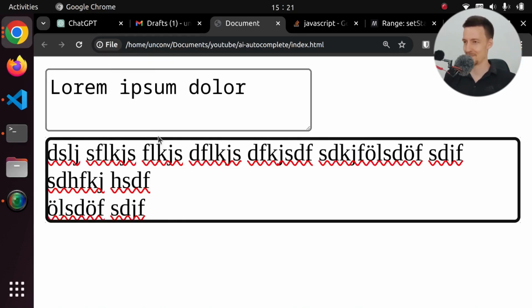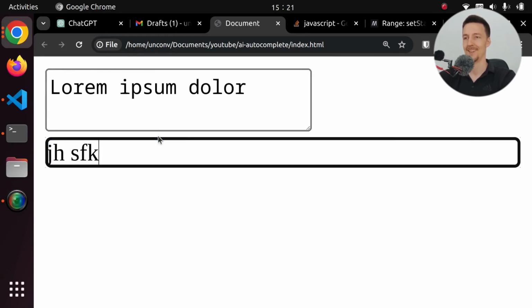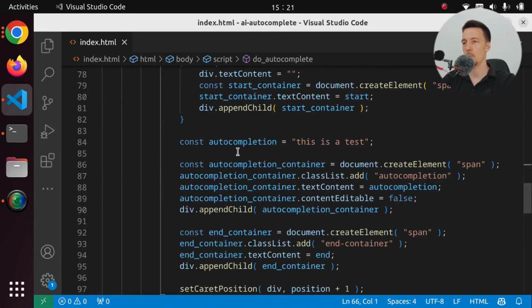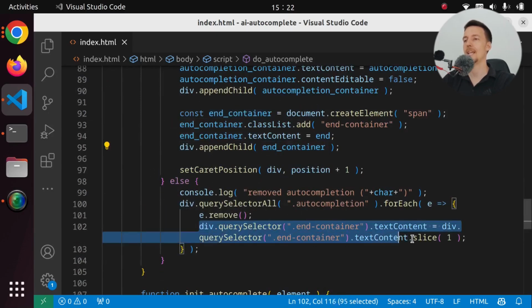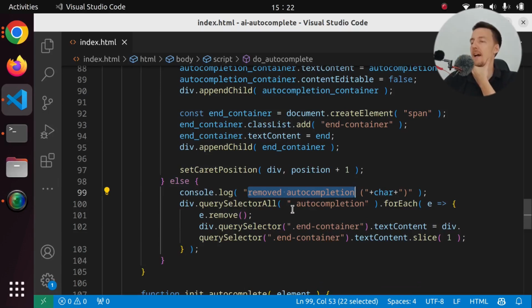Something weird happened again. We duplicated some stuff. Oh no. It's very buggy. I wonder why that happens. Where do we append? We append this and we append the end container. And here we delete the end container every time we remove the autocompletion. But when I Control A and I remove everything, it removes the end container. I mean, yeah, it shouldn't matter.